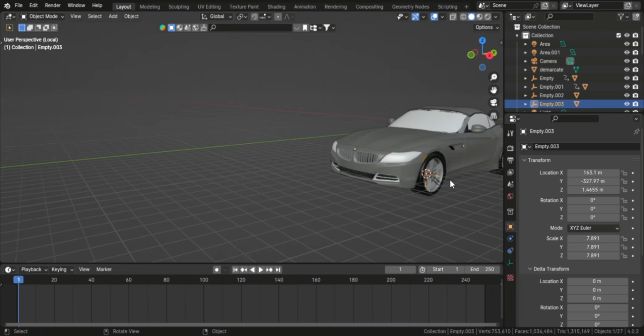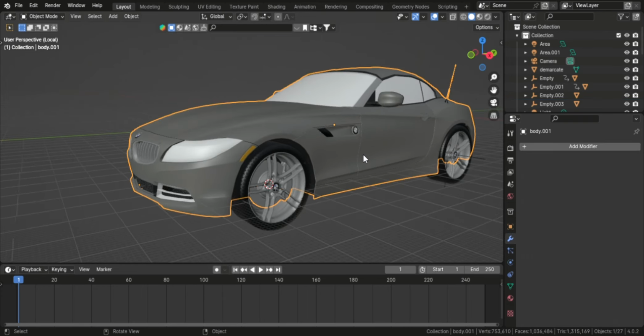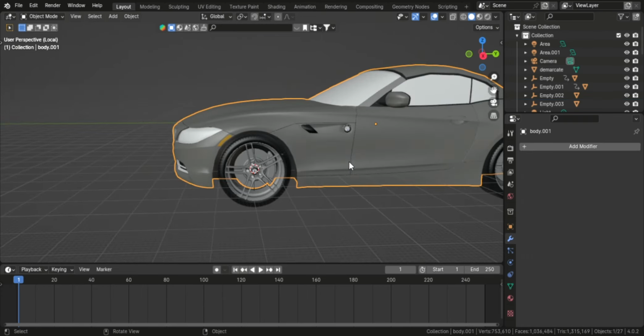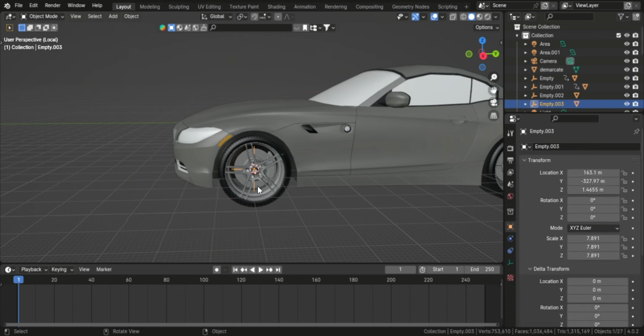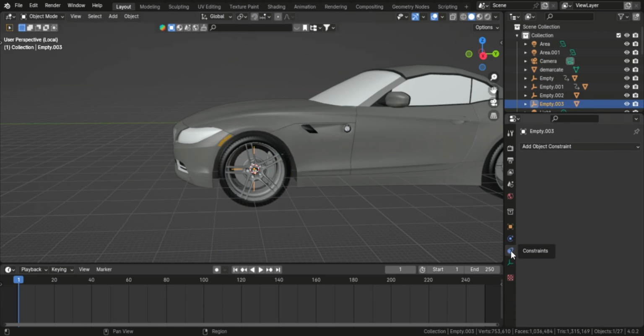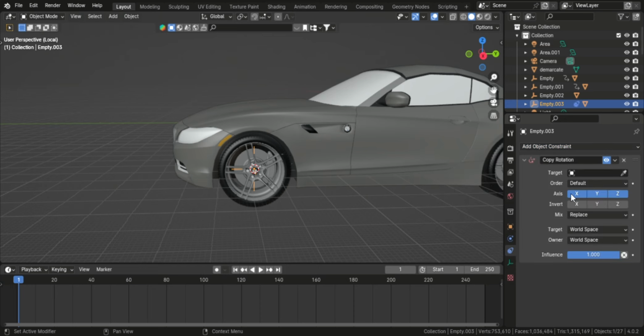constraint. But there's something else we have to do, because sometimes when the vehicle is moving, some anomalies will take place here, so I have to bring in constraints. I'll select the empty, go to constraint, and bring in copy rotation. I want it to copy rotation on the Y and Z axis, and only remove the constraint from the X axis.